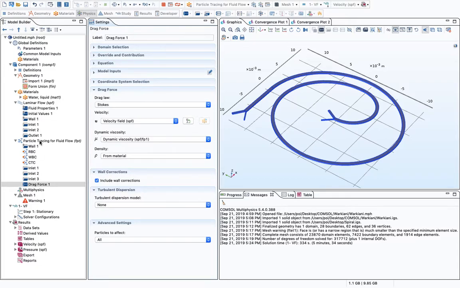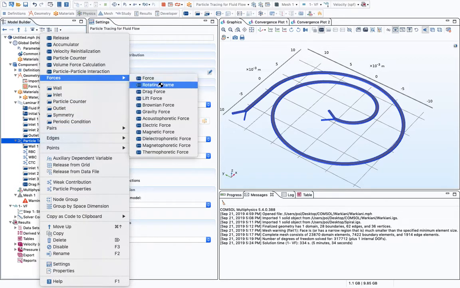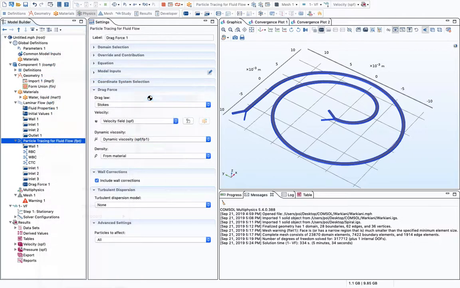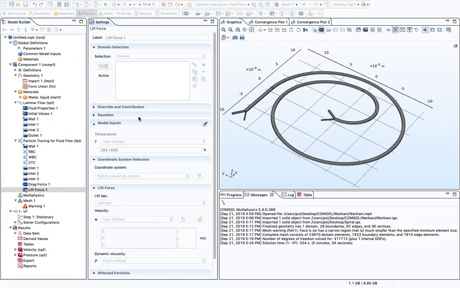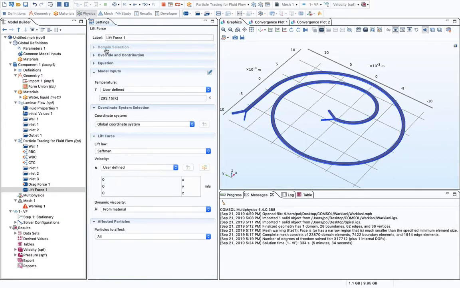The next force would be the wall-induced lift force. Now I have to add 2 different wall-induced lift forces, one for the up and down walls, and the other for the left and right, or the inner and outer walls. So I will right-click on the particle tracing for fluid, and under forces, I go and choose lift force. Here in the lift force, we'll first need to give it the domain, which is the whole geometry. I'll click on the geometry and it's selected.